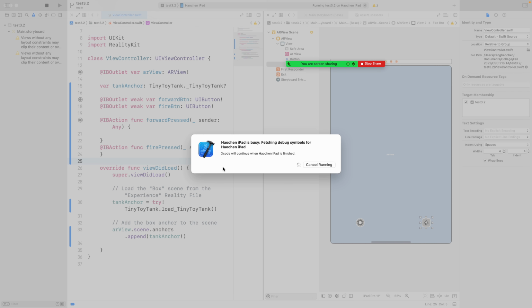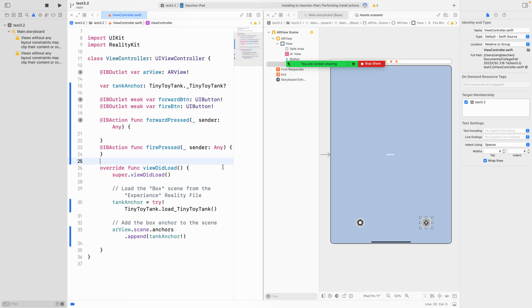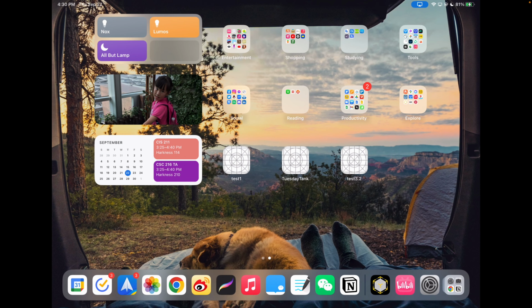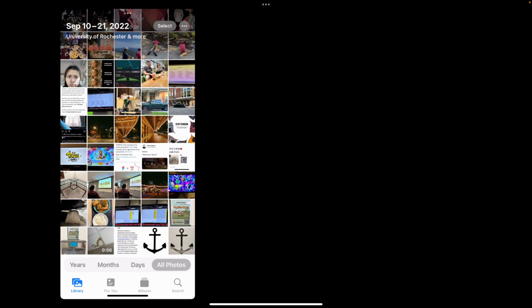I don't know why this thing is so slow. Oh, never mind. Okay, now if I switch back to my iPad, you can see test 3.2 is loaded over here. And now when it's open, oh God, please don't break.